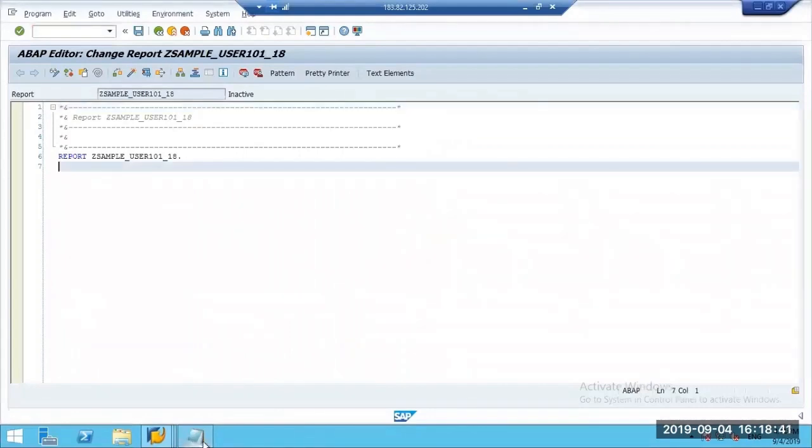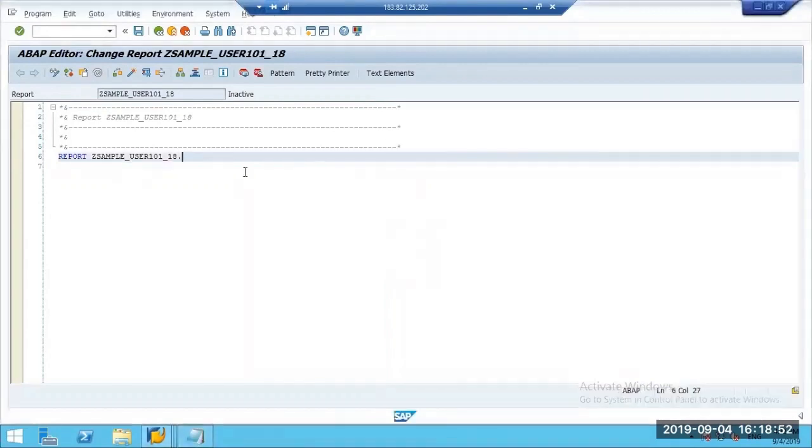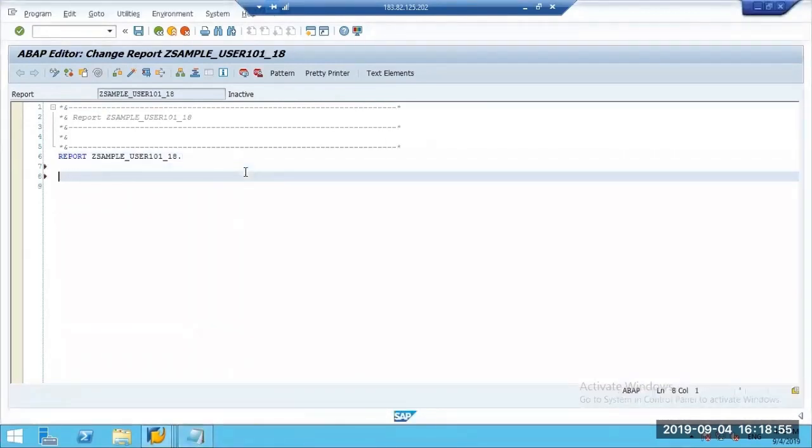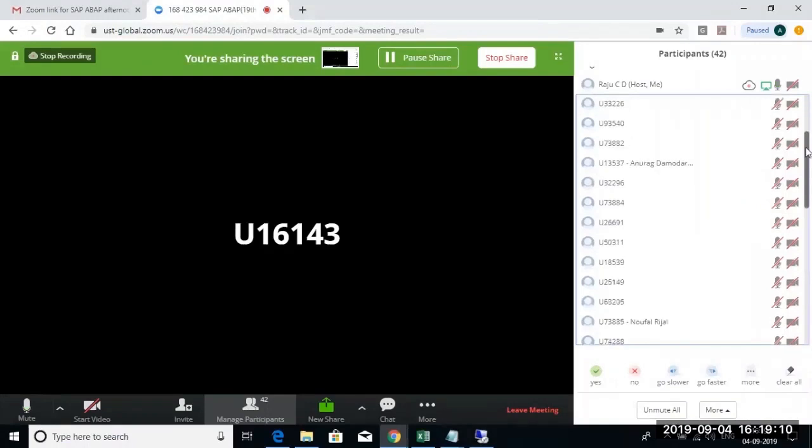Can someone tell me, you guys are aware of this, right? Selection screen, getting data and displaying all those things, you guys know. So now somebody should tell me the code, what I should do for that. Who will tell? Shall I take some user randomly? Okay, I'll just see who that is.